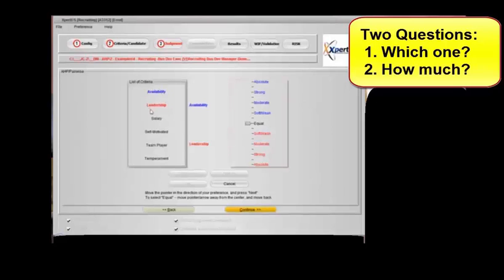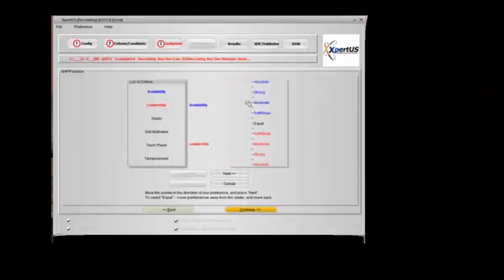The software presents to you 2 criteria in blue and in red and asks you which one is of greater significance, importance, or likelihood for you. Let's say availability is more important. In that case, we move upwards towards the blue. How much more important compared to leadership? Say strong, and we hit next.